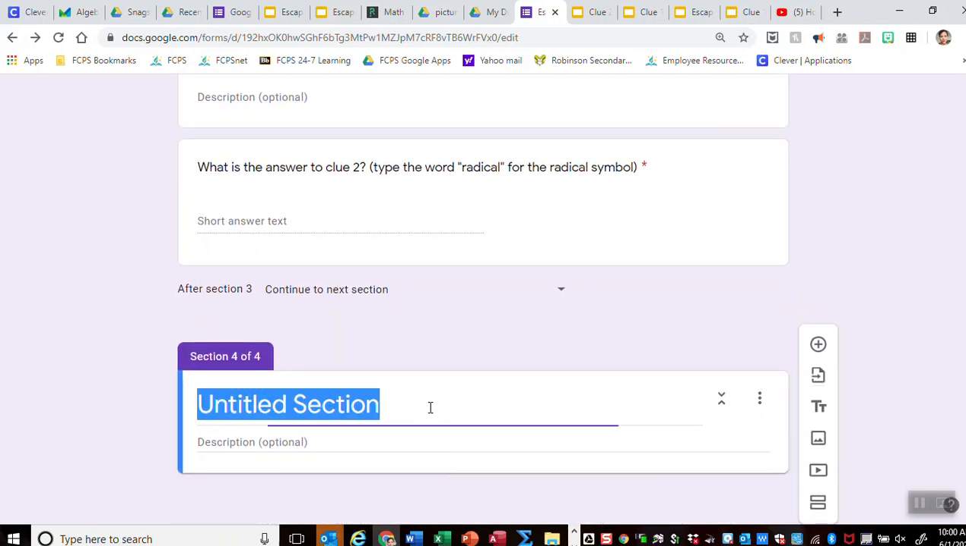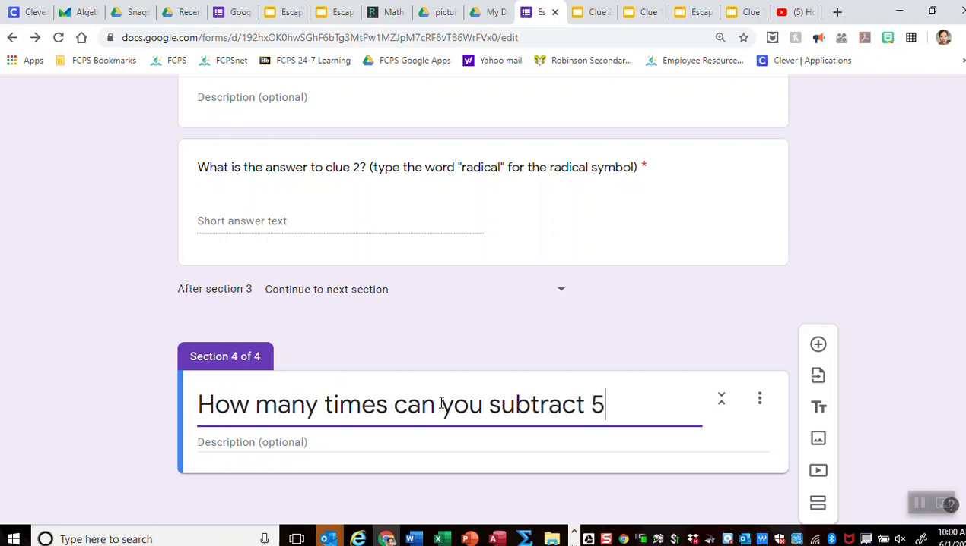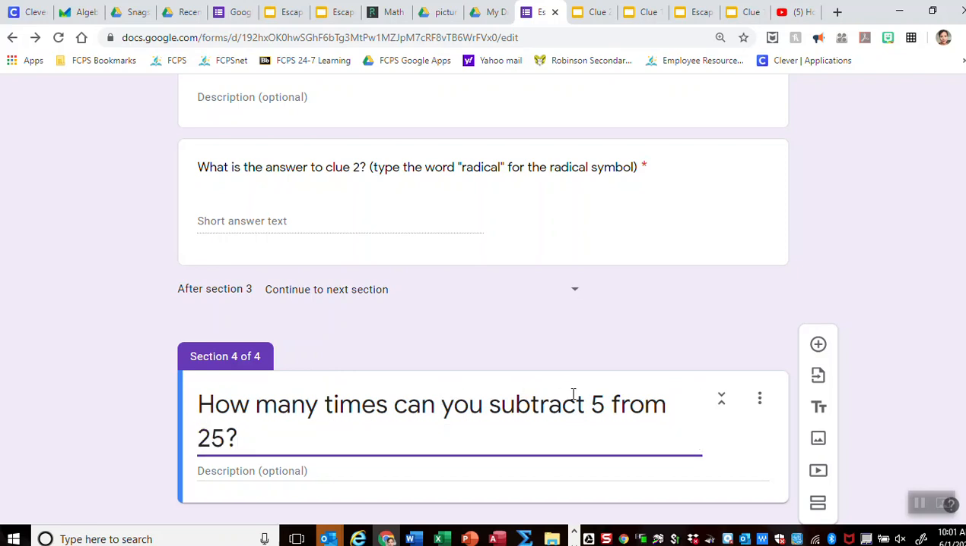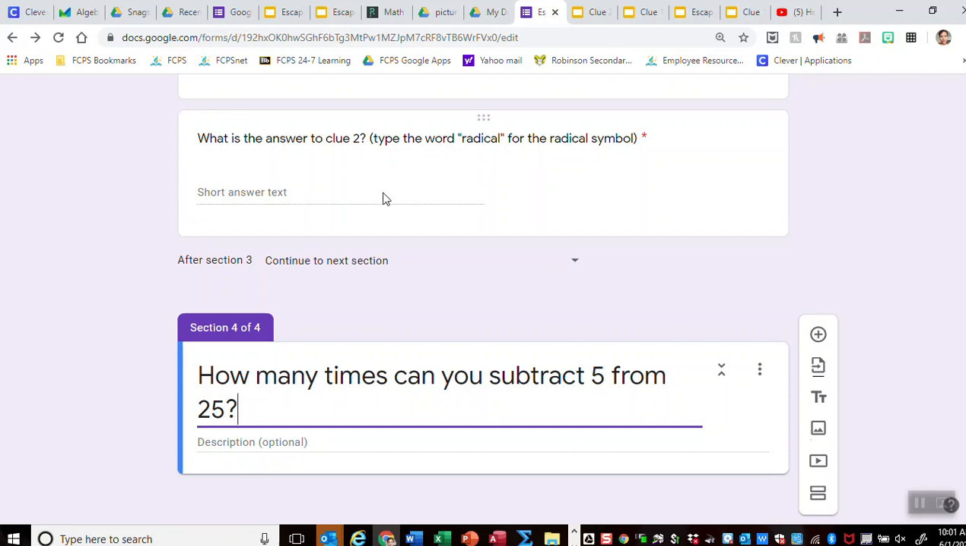And I'm going to give them more of the clue to the riddle. And I'm going to finish the riddle just to finish this out. How many times, let's try this again. How many times can you subtract 5 from 25? Okay, that's my riddle. So say I've done all my clues and I get to the end and I state my riddle once more at the end. And then I want to add a question.